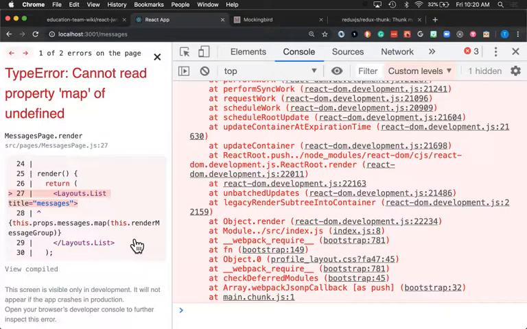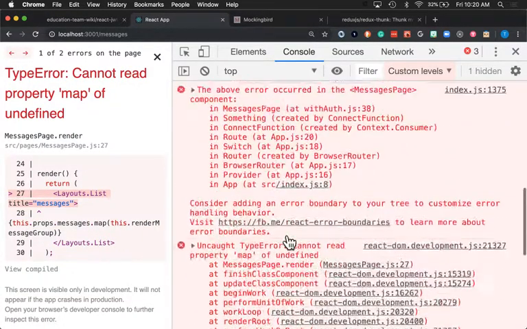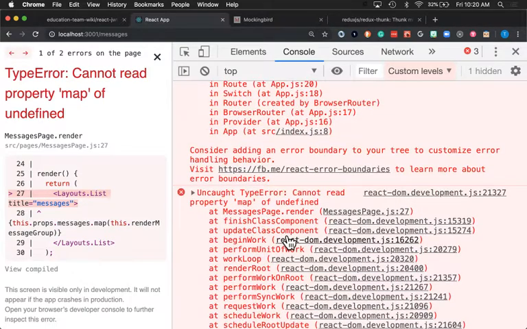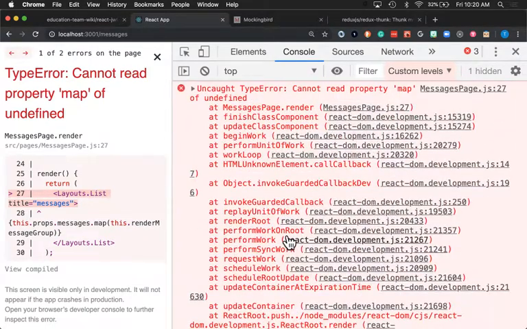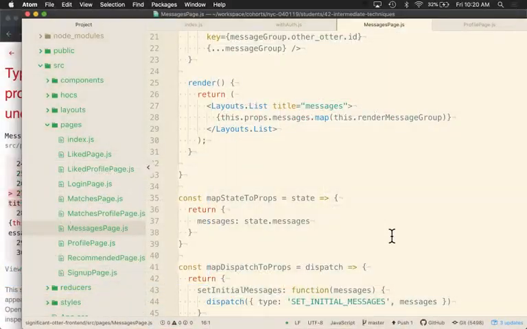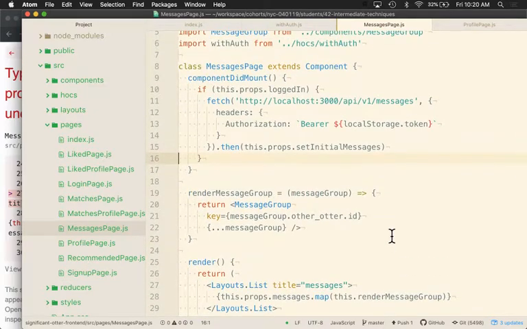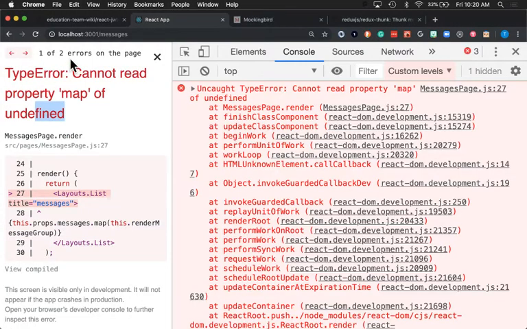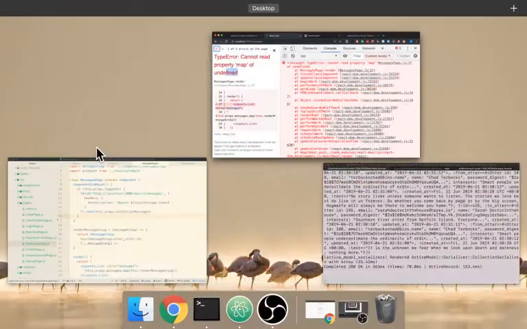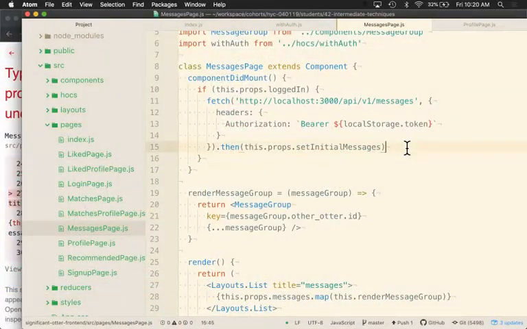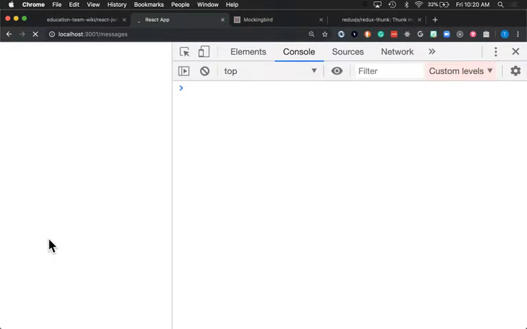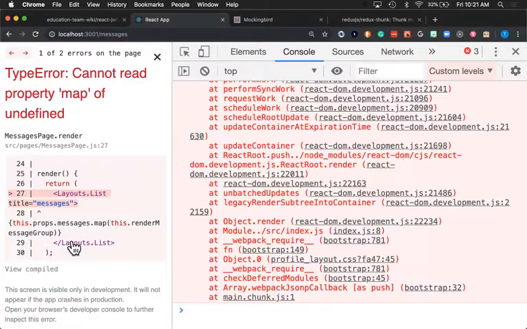Got some errors. Let's see. I don't know. This is like the most common error, and I still don't know why I'm getting this. I changed too much. I should have tested. Let's see. Line 28 in the render. Okay, messages page.